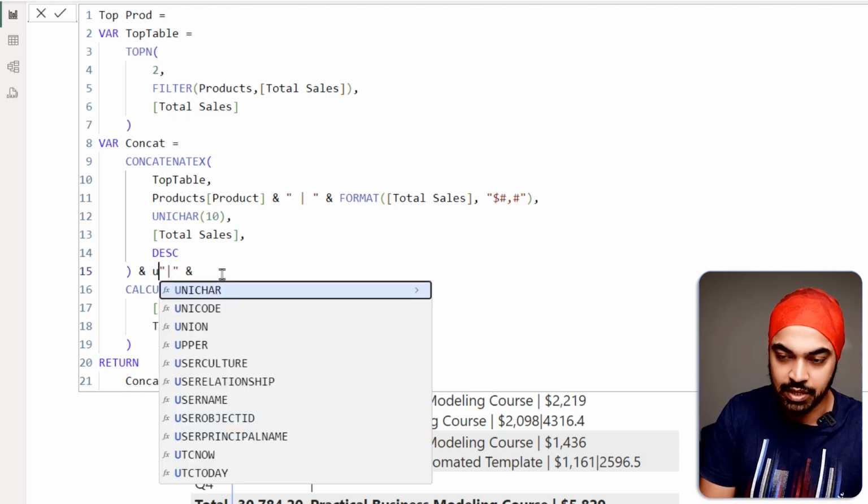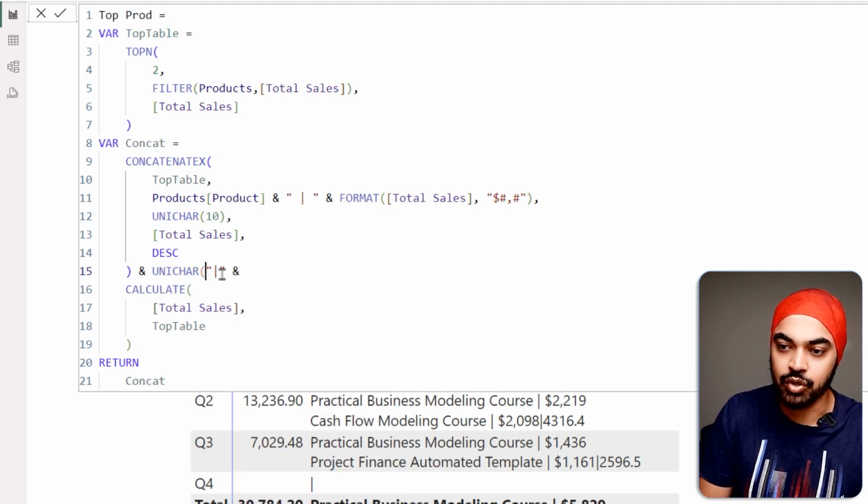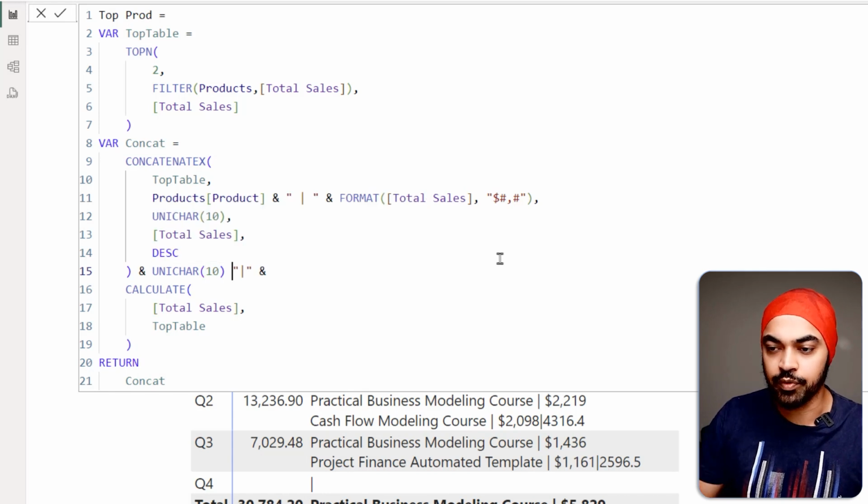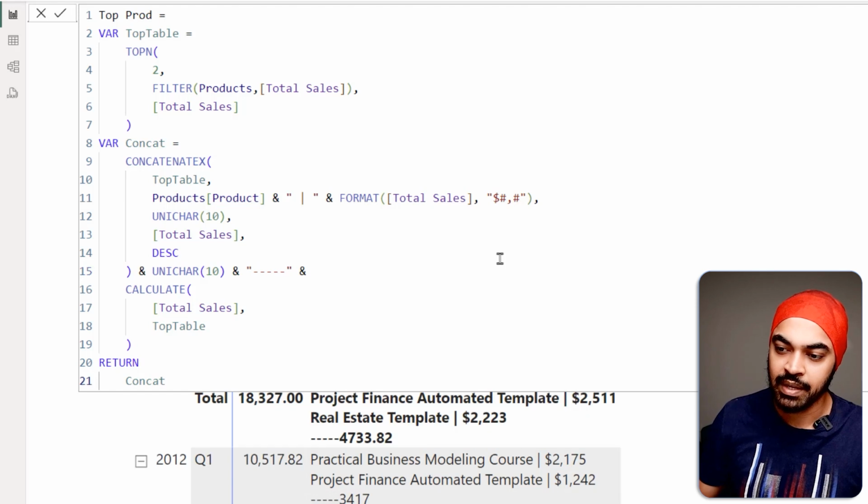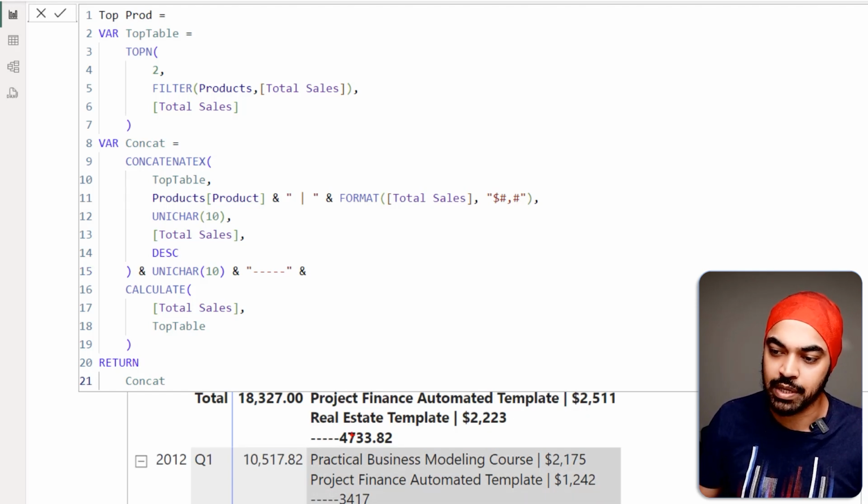So I'm going to say, hey, there is going to be a unichar 10 again. So unichar 10, and that is going to move to the next row. If I just put the ampersand symbol and write a bit of dashes, let's just see what we get. Press enter. Now you can see that the total shows up right here.